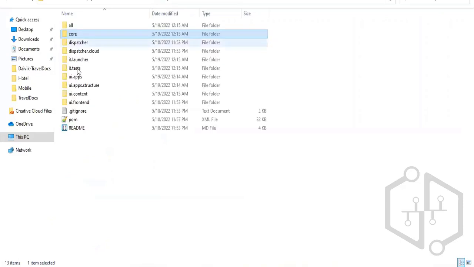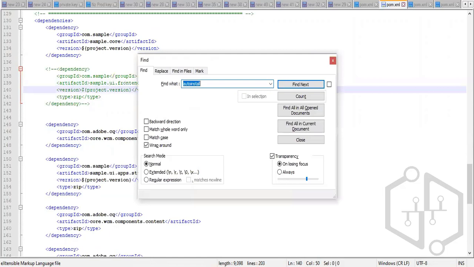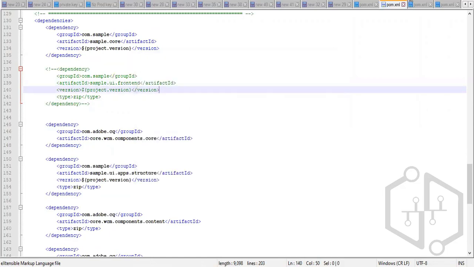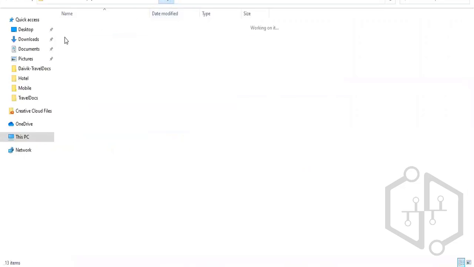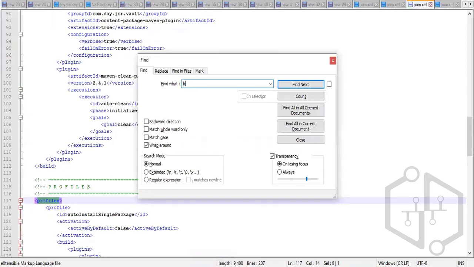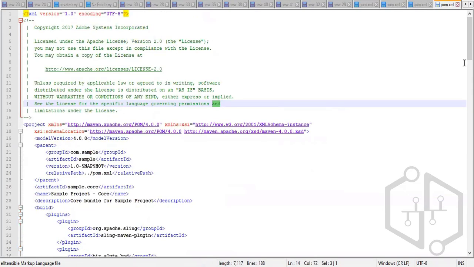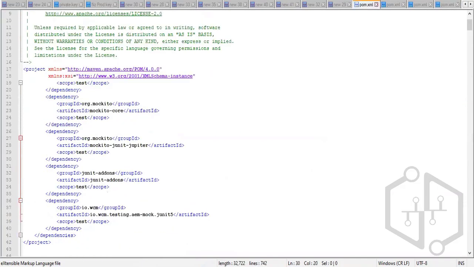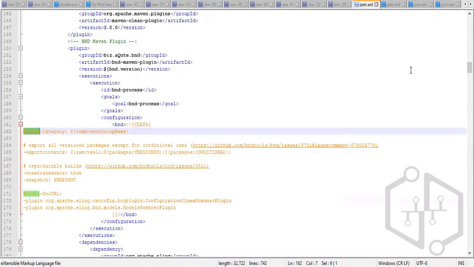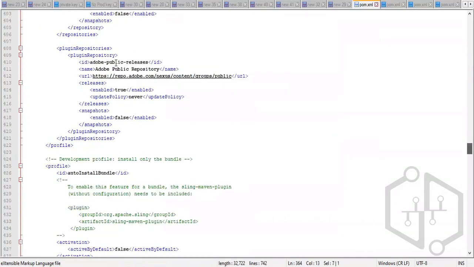Okay, I think it would be inside the UI apps. Where is the profile for that? Let me just search here. So here we have some profiles. Oh, yeah, you just passed it. Okay, yeah, auto install bundle. Okay, in the parent pom.